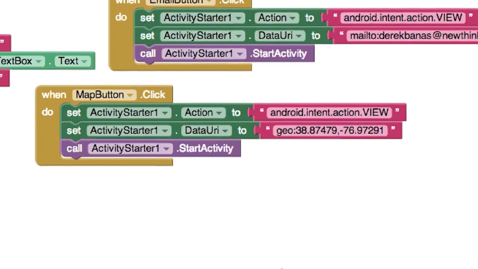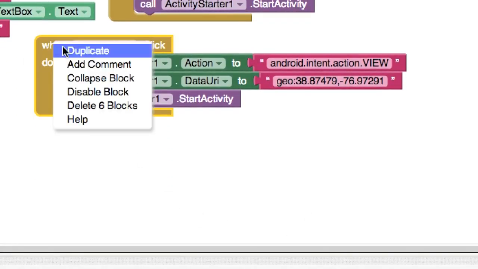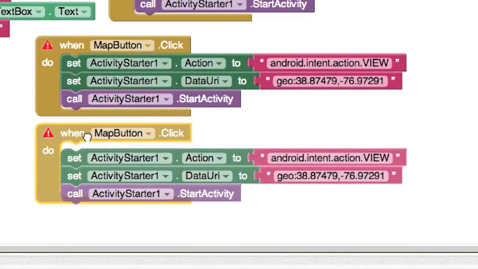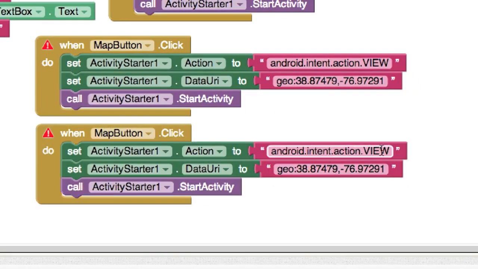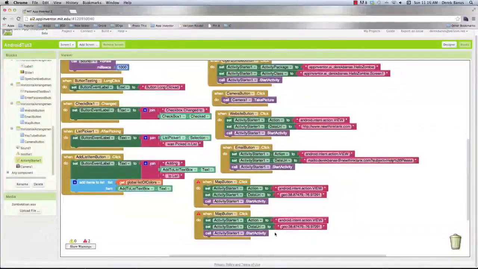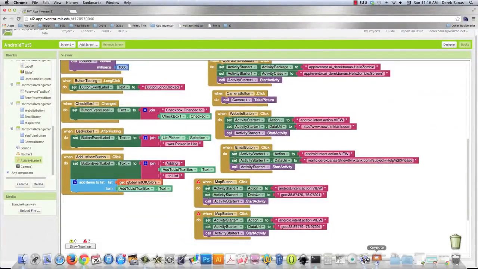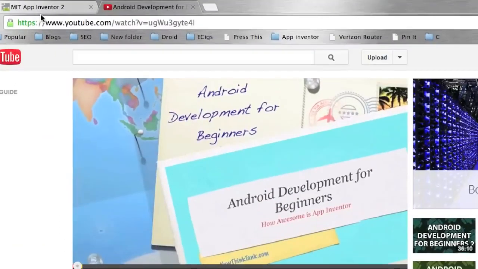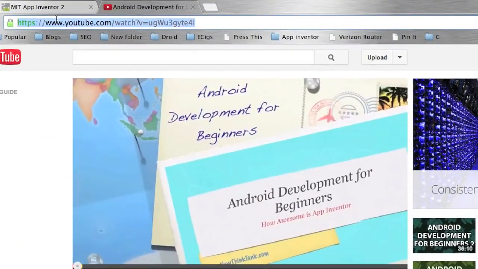If you want to open up a YouTube video, again, we're going to duplicate this. We're going to drop it down here. Android intent action view is going to be the same as it was before. Let me go and find myself a video to show. And here you can see right here is my YouTube video for the first part of this tutorial.